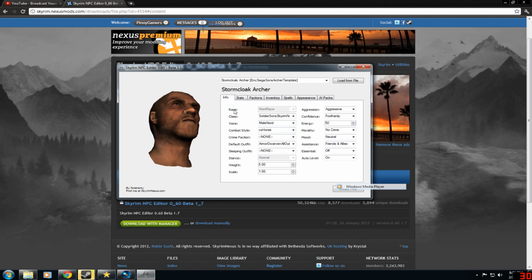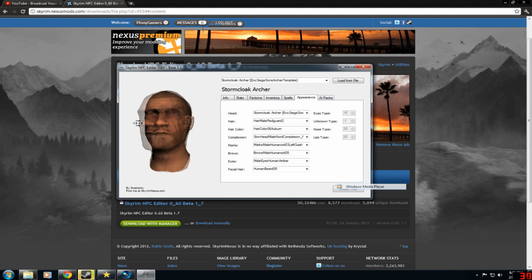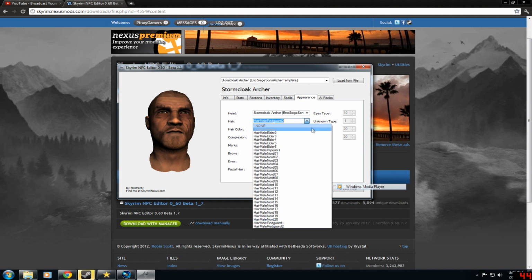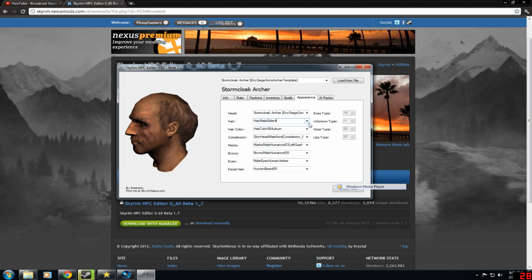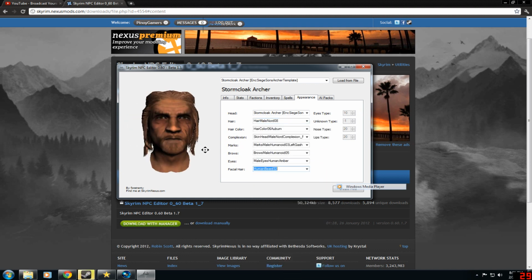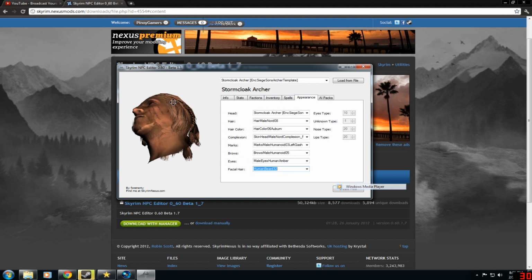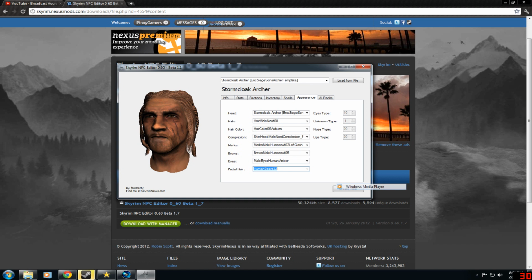Now its appearance is where you just edit its face. See, you could just edit the hair. Yep, there. Edit its beard. It's mesh fail right there. And you could edit its eyes and brows and marks, which is the scars. That's it. And that's pretty much it.